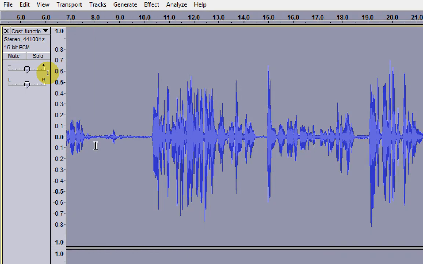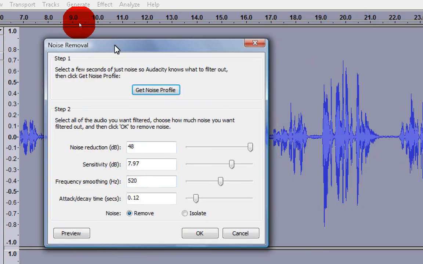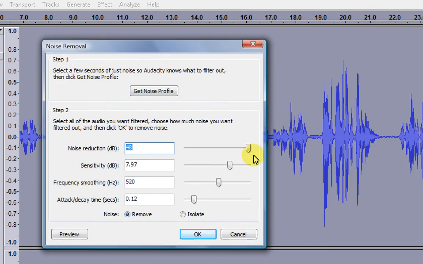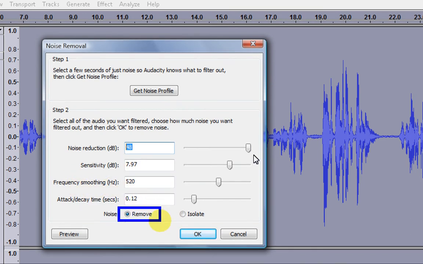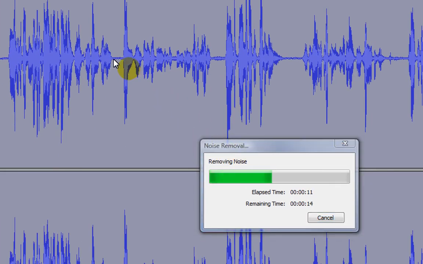We then select the whole track by pressing Ctrl A, since it is the only track in the whole project. By pressing Alt C and selecting once again the Noise Removal filter, we will be able to set the parameters by filling out step 2. We set the noise reduction to the maximum, sensitivity to 7.9, frequency smoothing to 500, attack decay to 0.12, and finally noise to remove. As you can verify, the filter is processing. It will last depending on the length of the track.